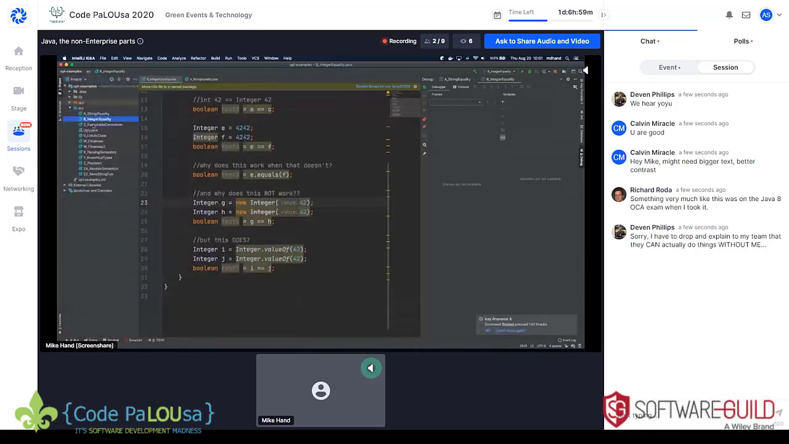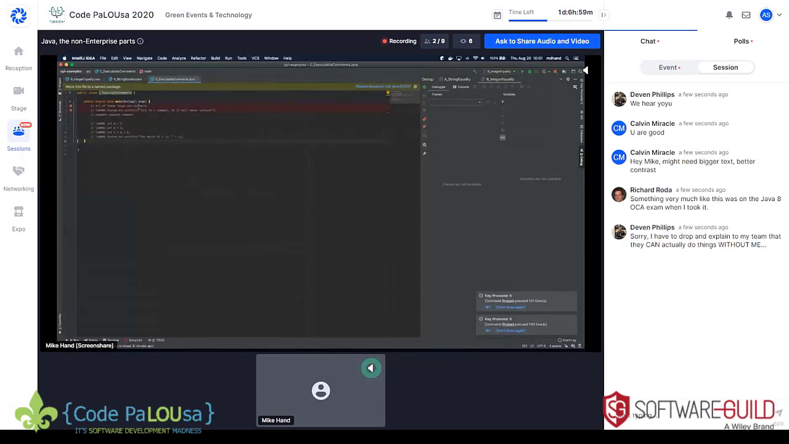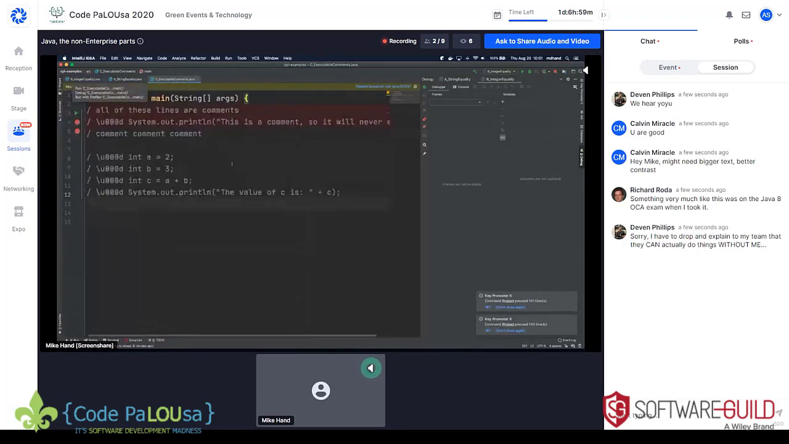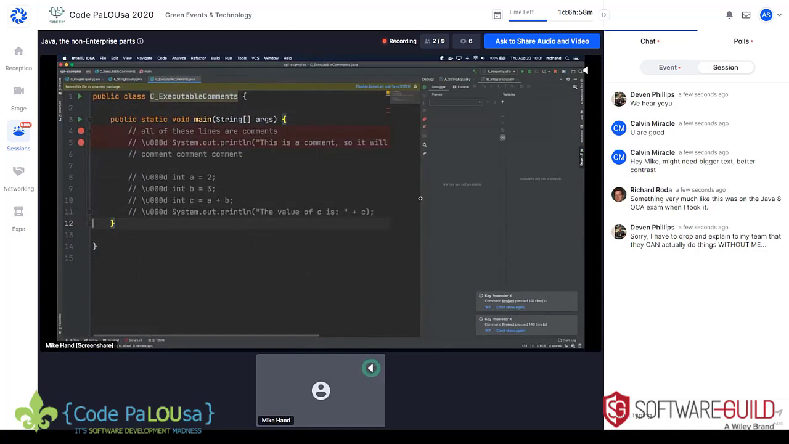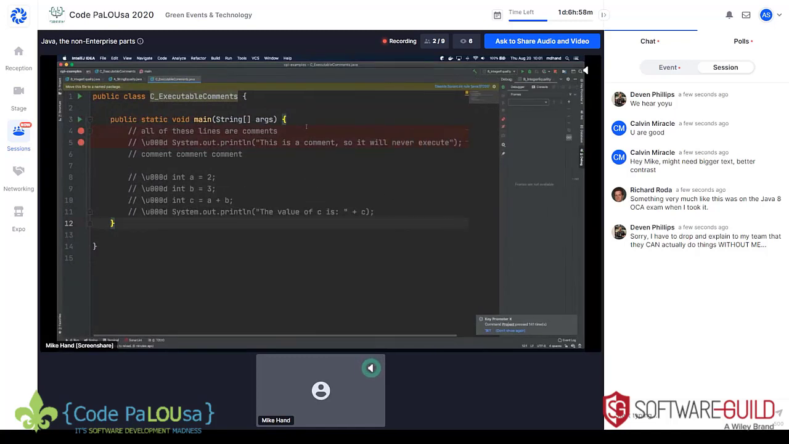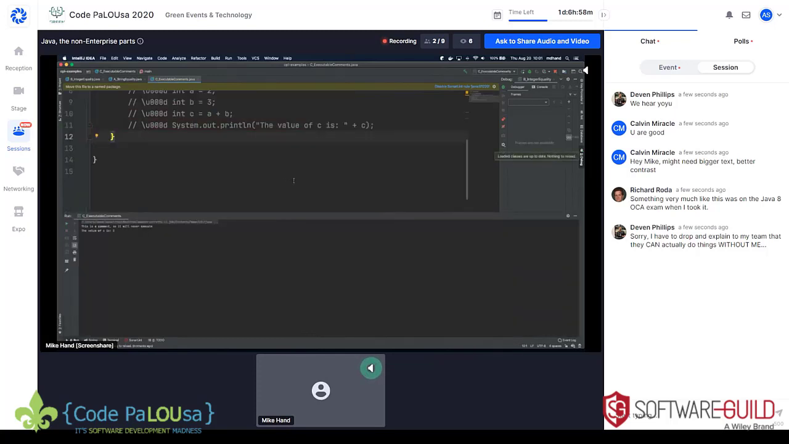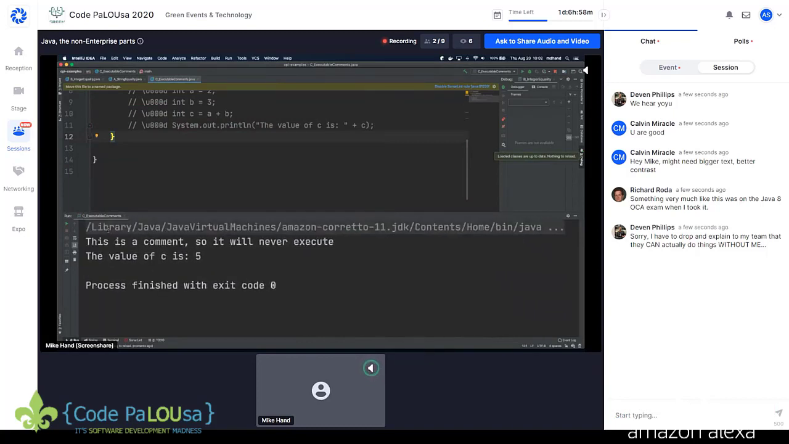All right, let's look at another example, executable comments. And this is one that I believe I promised in the abstract. So I've got a simple class here with a simple main method, and that main method has only comments inside of it. You can see every line starts with a //, but let's run it and see what happens. And okay, the output's down here, but it says this is a comment, so it will never execute, and it also says the value of c is 5.